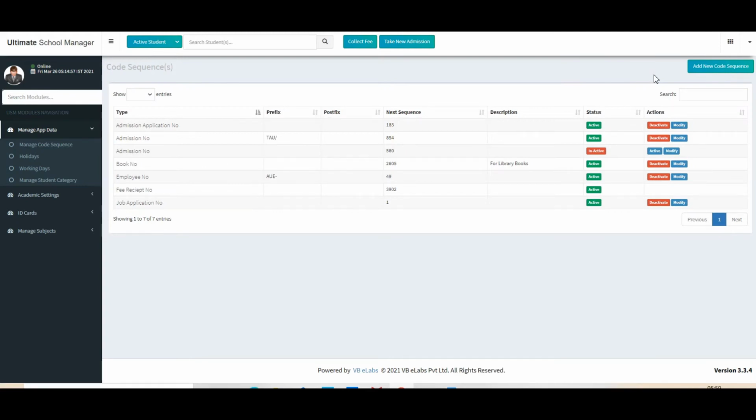Now this module basically deals with how all your relevant data gets named or defined. This module is very important to give a common language to the rest of the modules. So for example, manage code sequence here shows how you want to define all your key parameters like the admission application number, book number, etc.